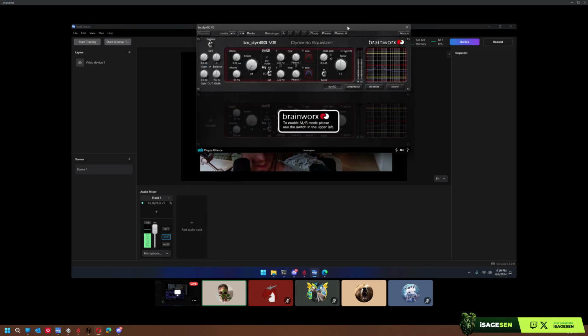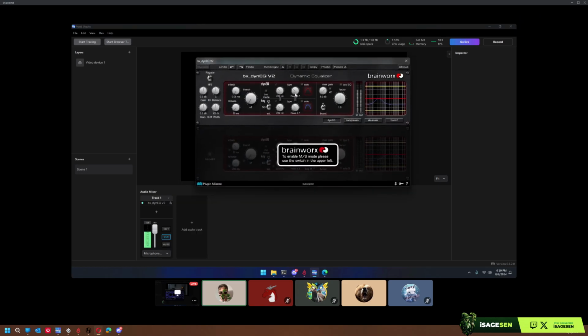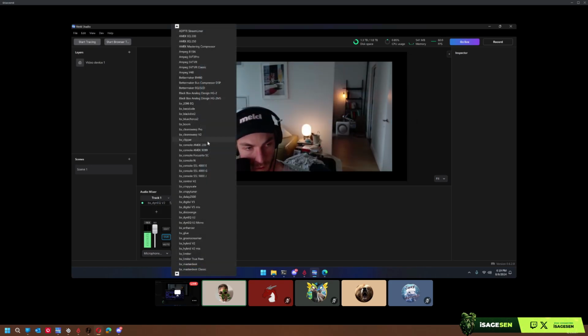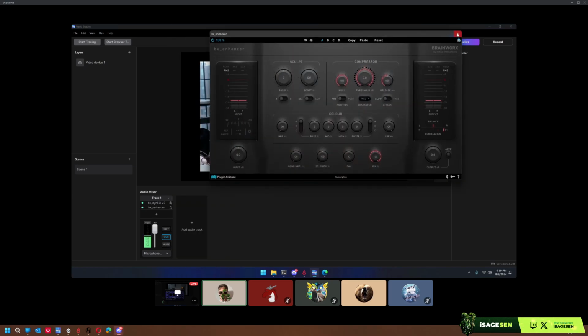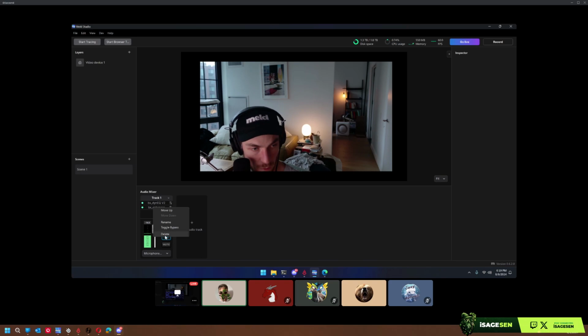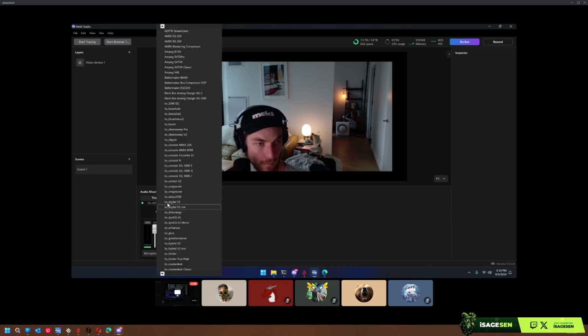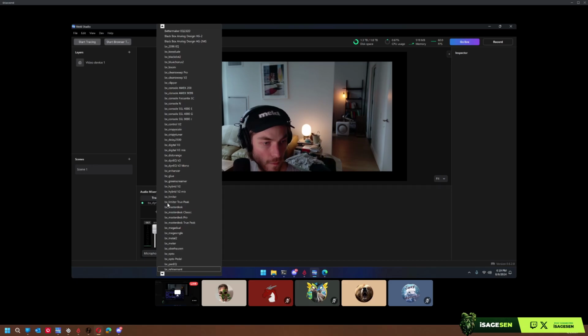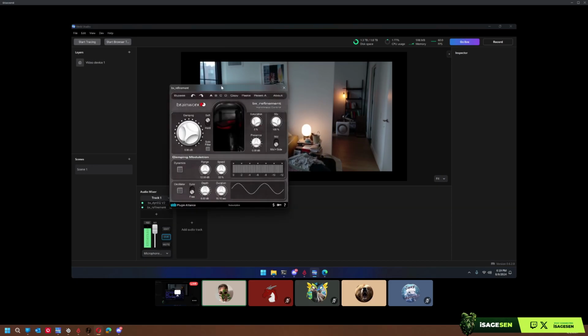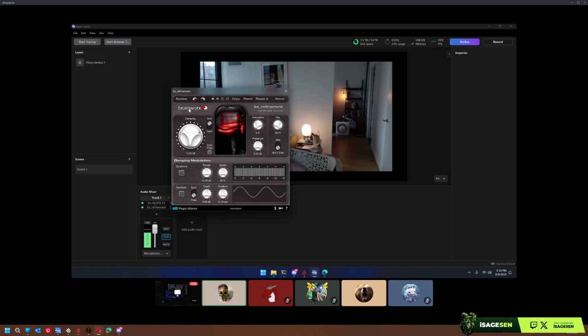So I'd probably add an EQ. This is a more old school one. Hard to keep track of which one is which. Refinement, this one's cool. This model's like a vintage tube amp, and it's going to give a little bit of color to my voice, and make me a little bit louder, probably.